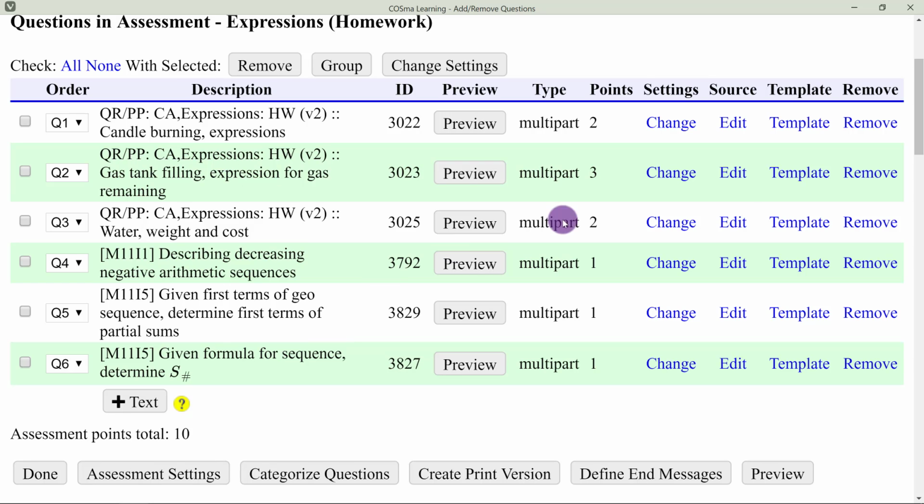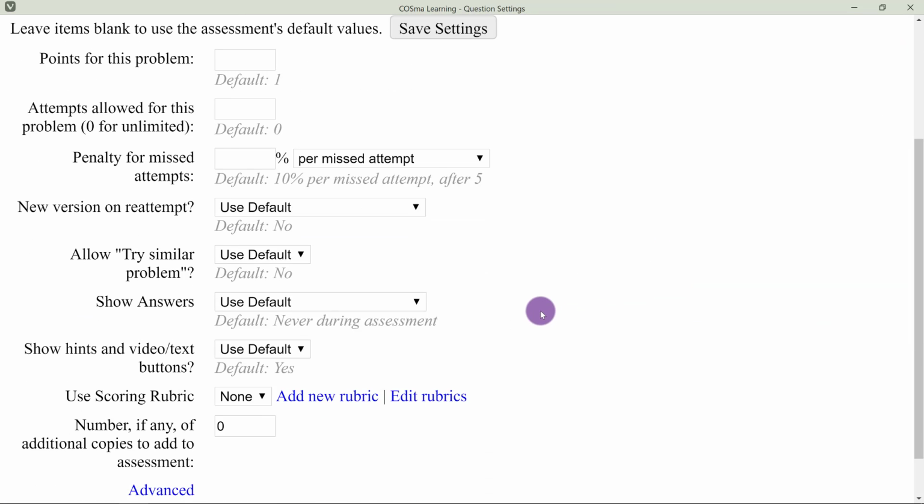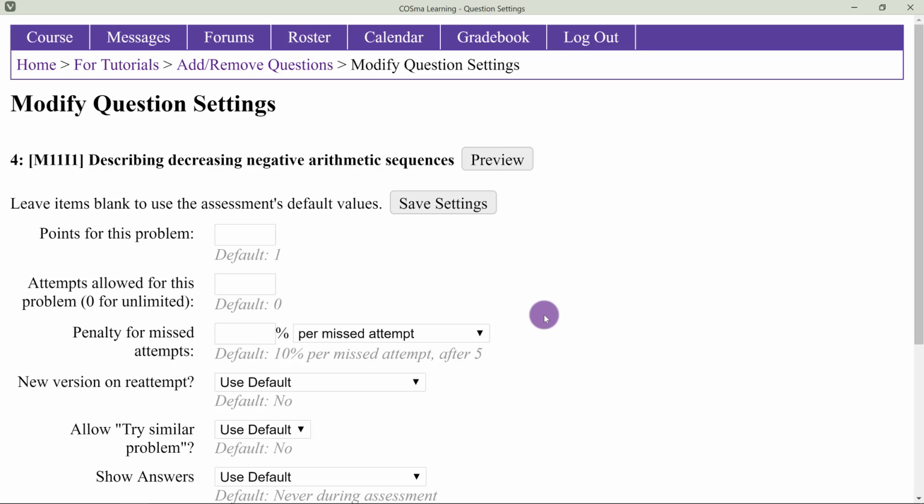Now, one thing to point out is for each question you can change the specific settings, and you can do that by pressing this Change link. And so I'm going to do that for one of these questions. There's a handful of options, things that you have already probably assigned default values for in the assessment settings, but the important one is points for this problem.